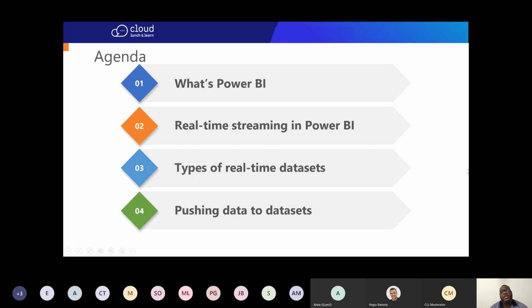Our agenda will cover a little bit about what Power BI is. I think that everyone here knows what Power BI is. The second topic is real-time streaming in Power BI. Next are the types of real-time datasets, and the last is publishing data to datasets.